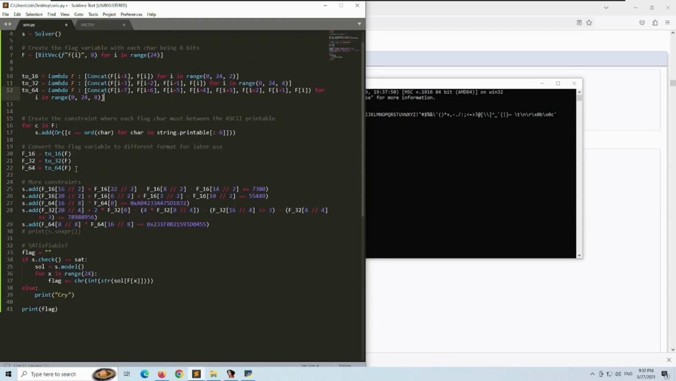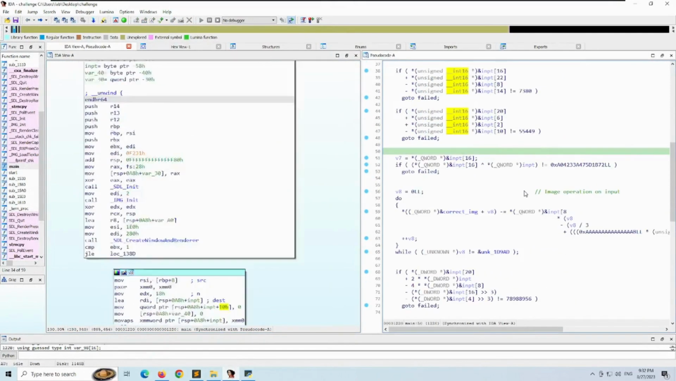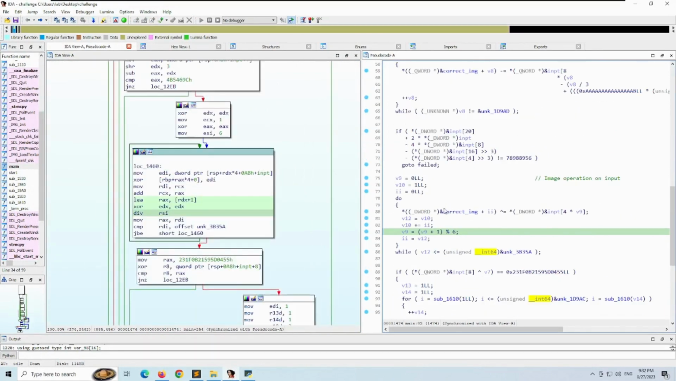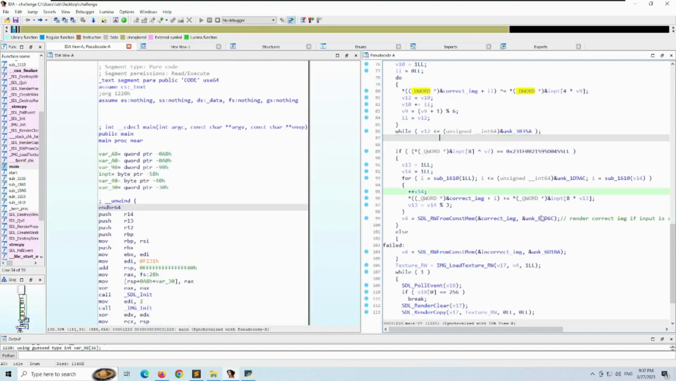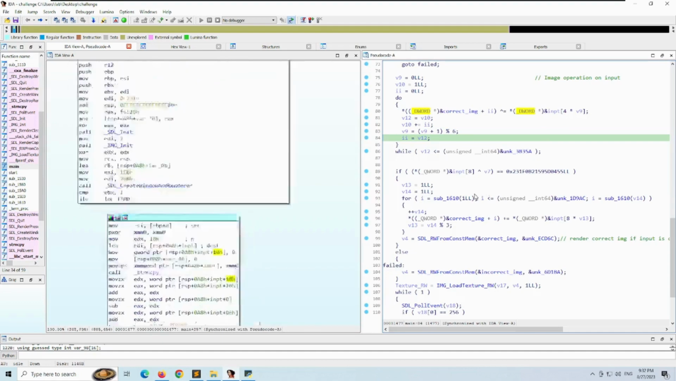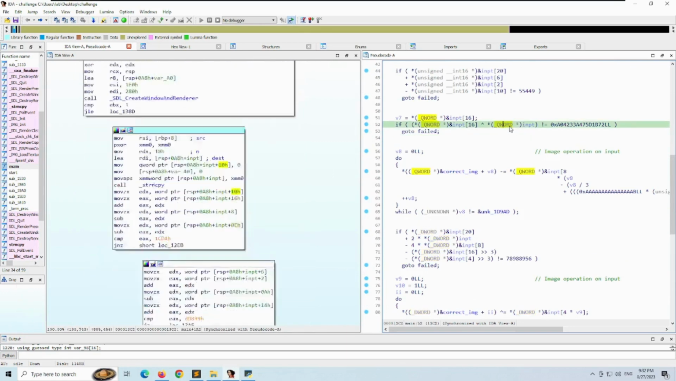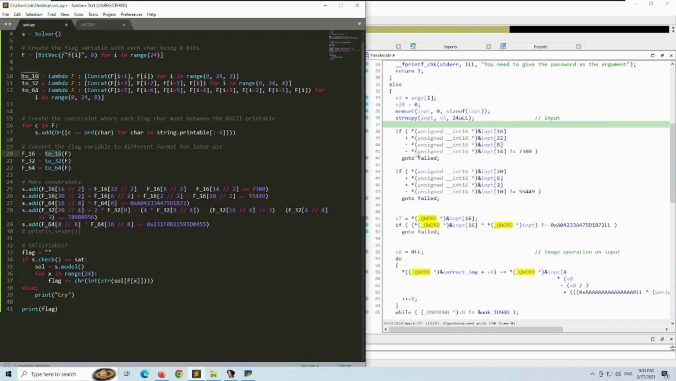Then we create 16, 32 and 64, because it's not only 16. Down here you can see it will use 64 as well. This is 32, and this also equals 64. Yes, this is 64, this one. Okay, so I will go through each constraint now.